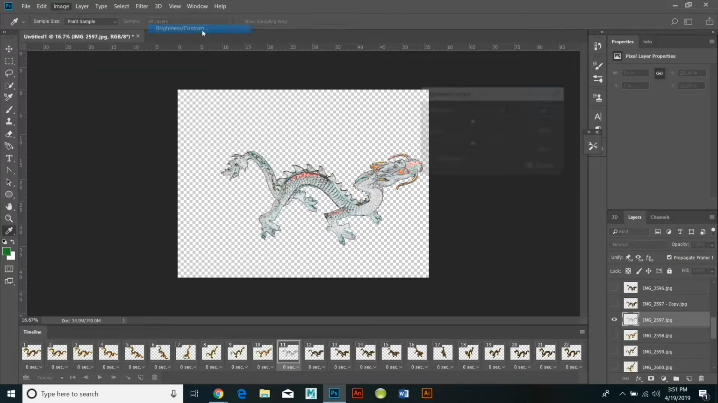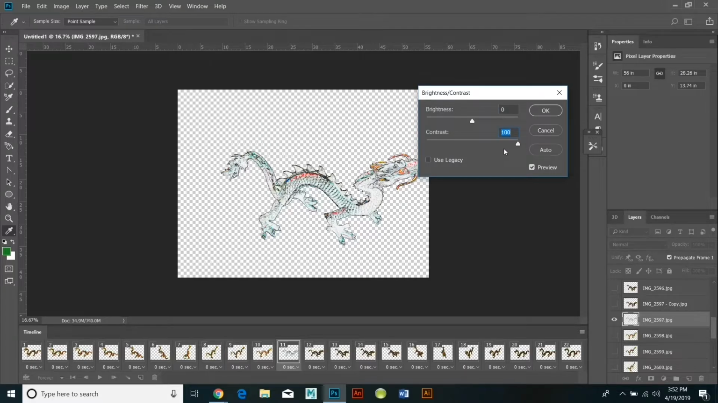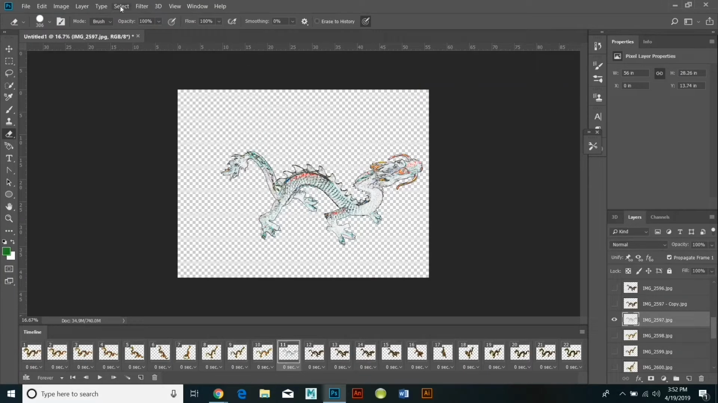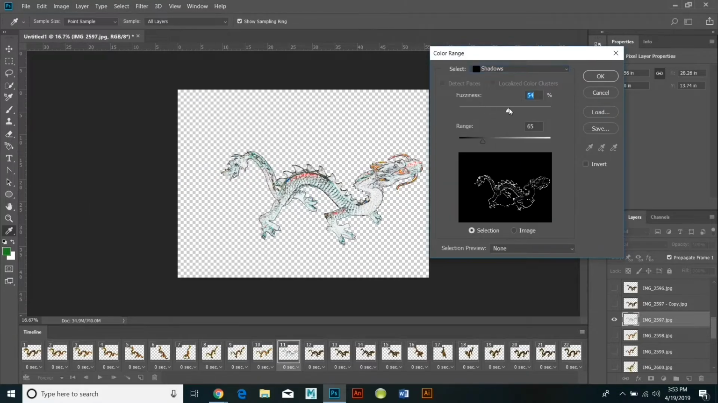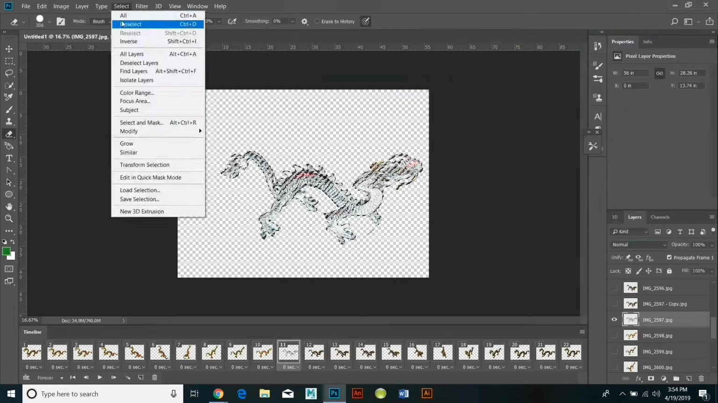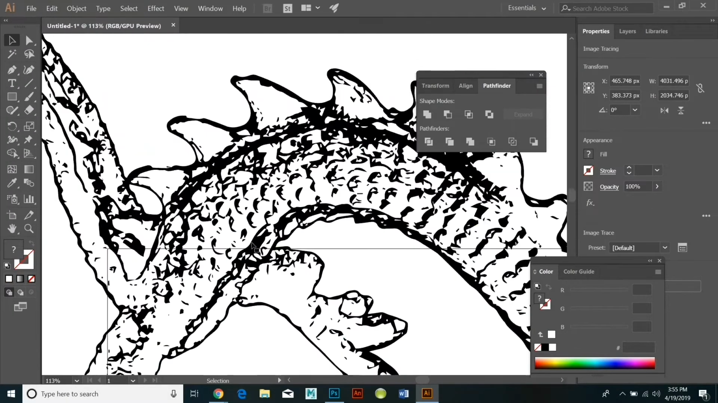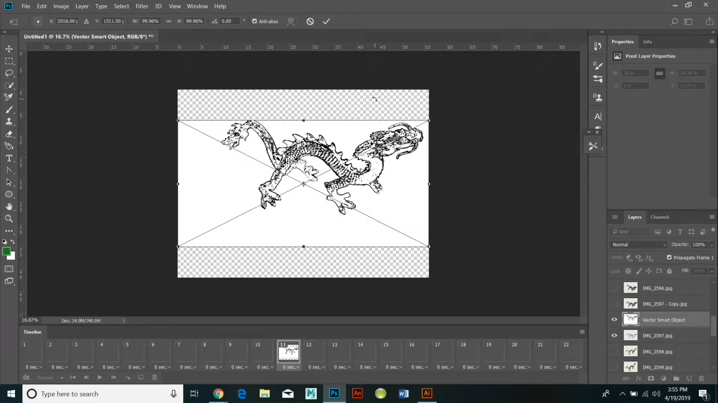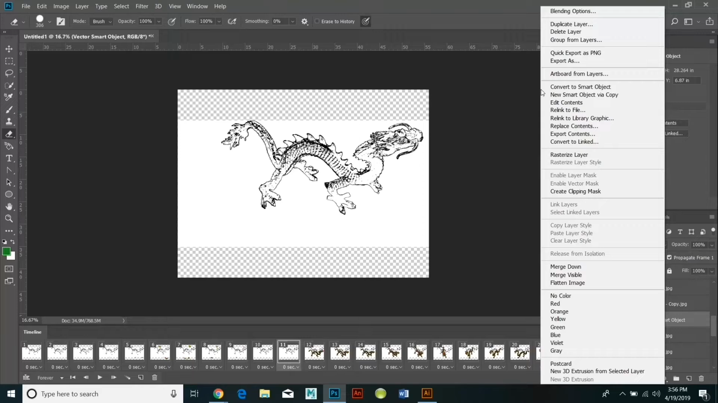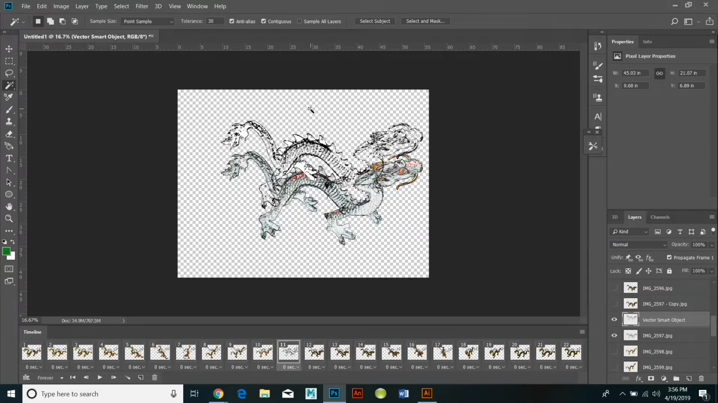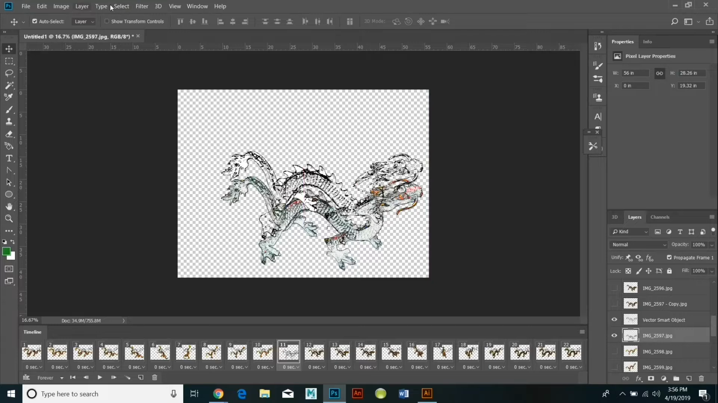Right now I'm using curves, and I'm upping the contrast and doing other things to modify the image so that I get these very distinct black lines. Next, I select all, edit, copy, and I'm going to open up Adobe Illustrator, and paste my dragon into Illustrator, and then I'm going to do object, image trace, and that will turn it into a smart object. And I'm going to do select all, edit, copy, and paste it back into Photoshop. I'm going to rasterize the layer and cut out all the white.